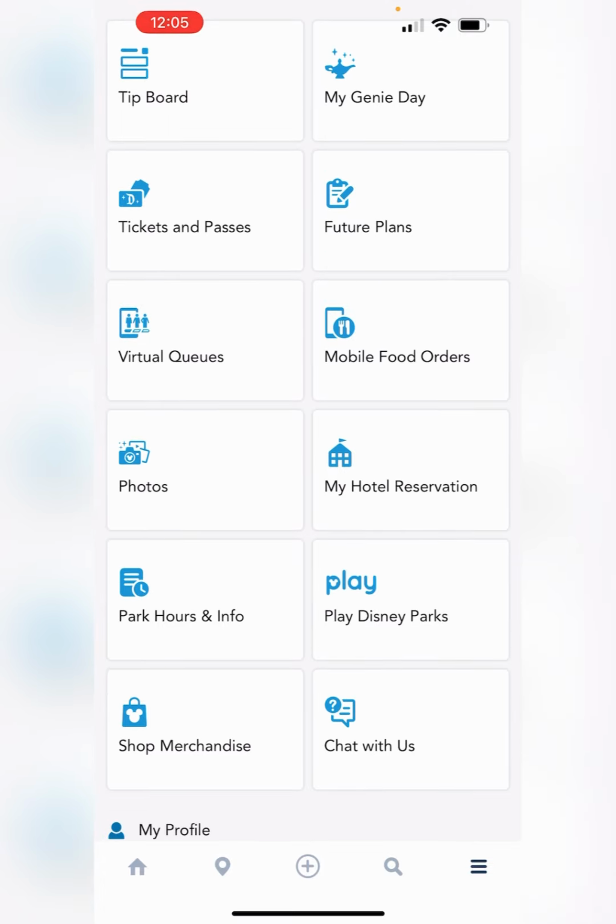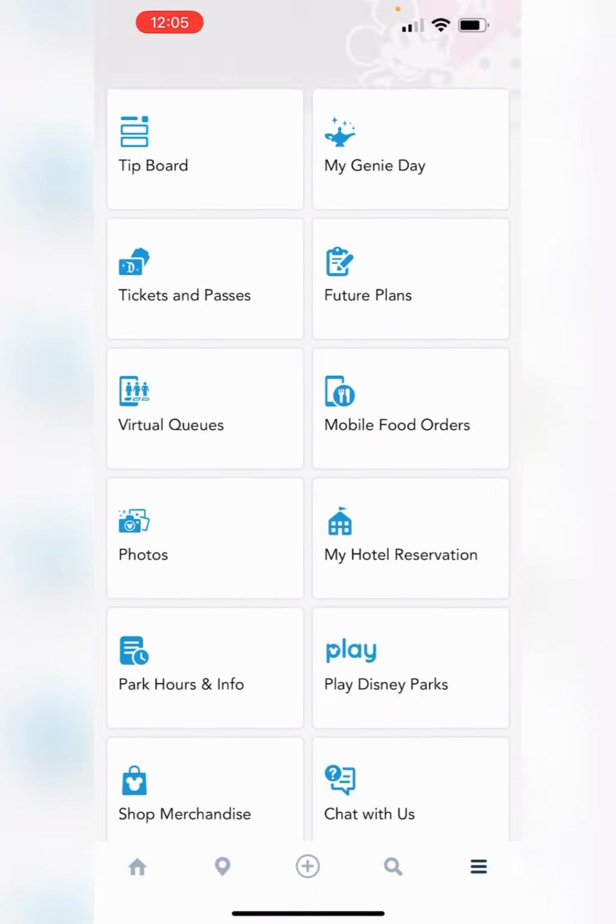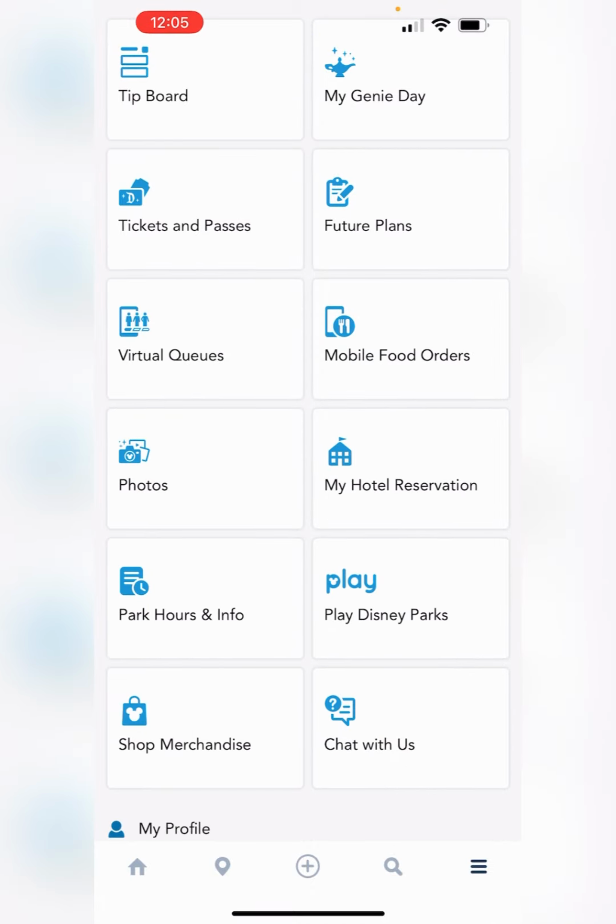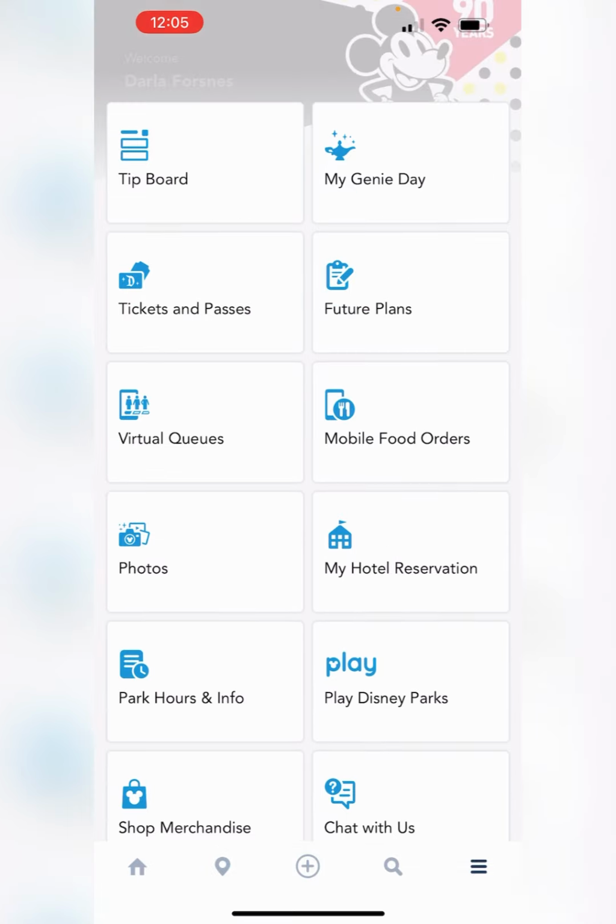You can chat with them about Genie Plus stuff. You can chat with them about, we need help with this or that, or we're having a hard time getting around. So if you just go up, you can see this just takes you to shop merchandise. It takes you to Shop Disney. You don't need that when you're at the parks. Play Disney Parks depends on if you want to engage in those games that they have.